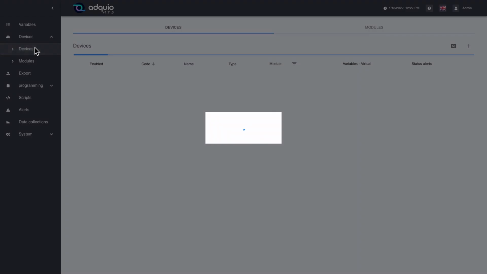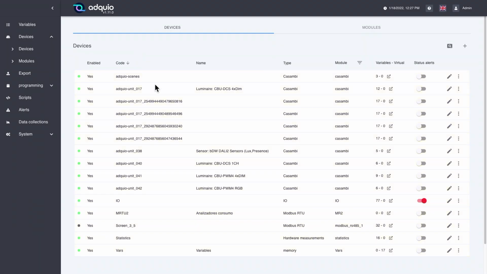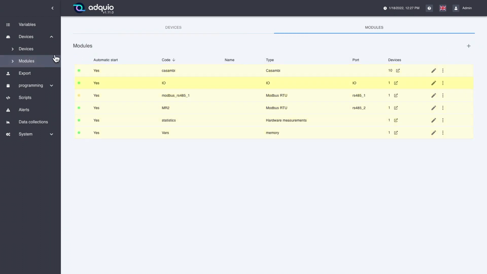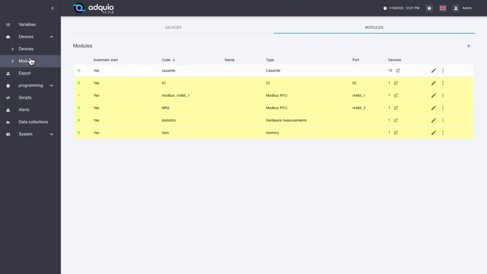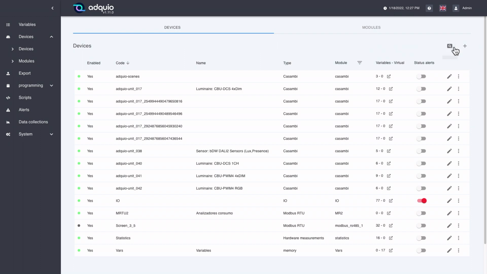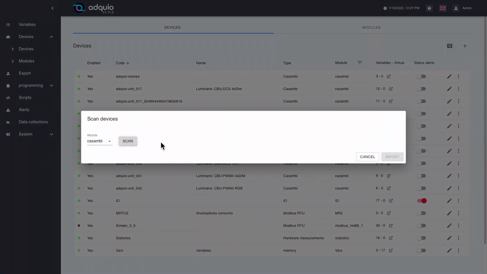Very good, because with this we finish this little tutorial, in which we have seen how to integrate Casambi devices within Adquio. We are simply going to review what we have done. First we have created a module, a Casambi module where we must indicate the Casambi API key and the email and password. The rest of the values are already filled in. Obviously we have also said that it is of the Casambi type and we have put a code on it. And then, in the device option, we have an icon at the top, which if we click on it allows us to scan the Casambi network.